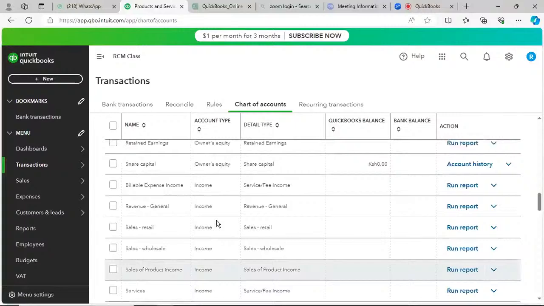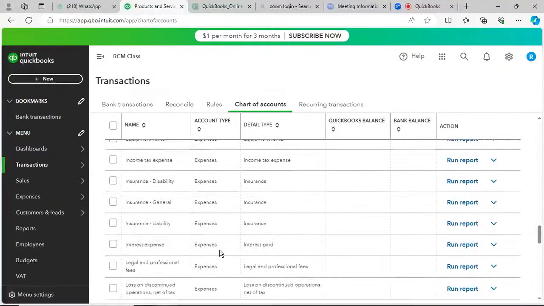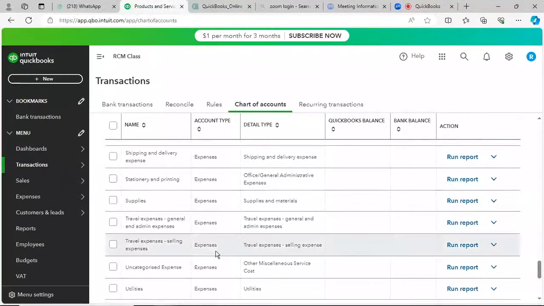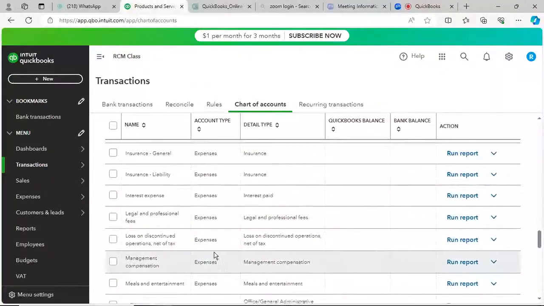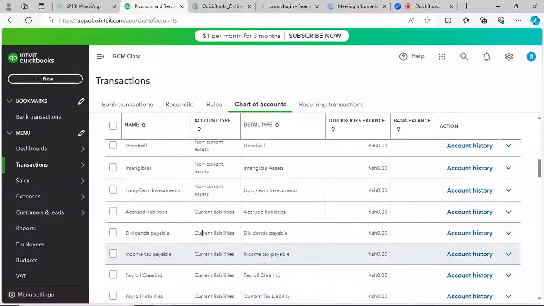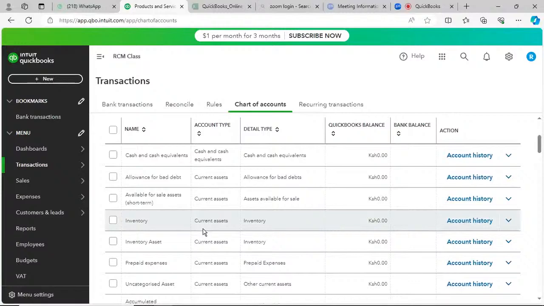If you move down, we have the income line items. Billable expense income, it's an income. Revenue general, it's an income. Sales from retail, income. Sales from wholesale, income, and all that. Just in case you see an account here that you think is not properly mapped, note that these are system accounts. What is the implication? You cannot edit them. So what do you do? Key in your own right account.